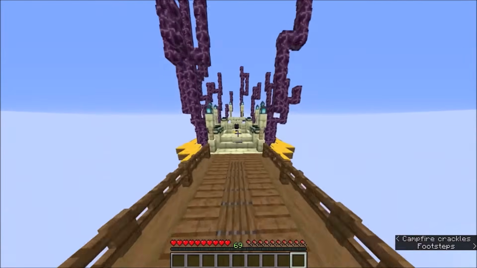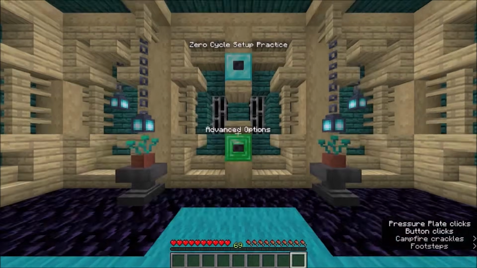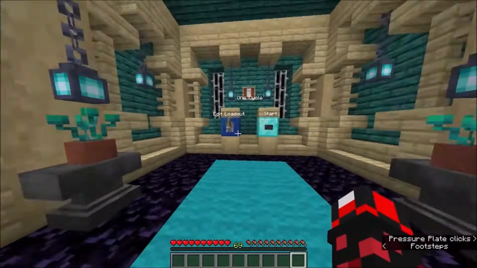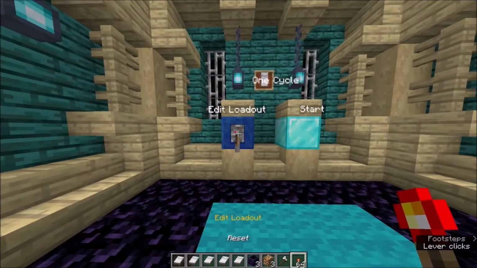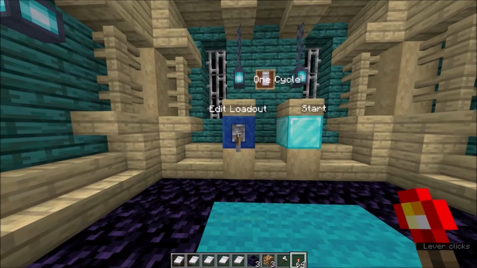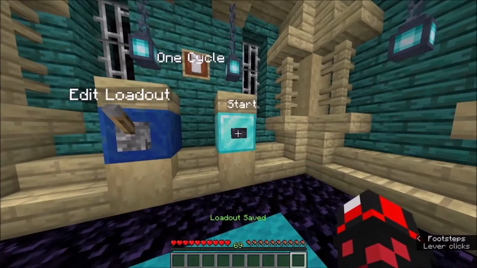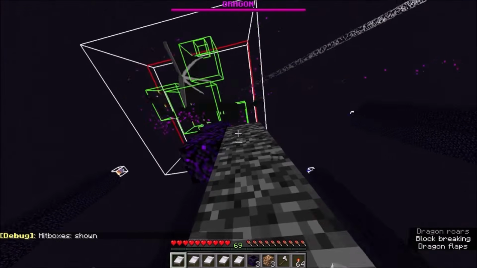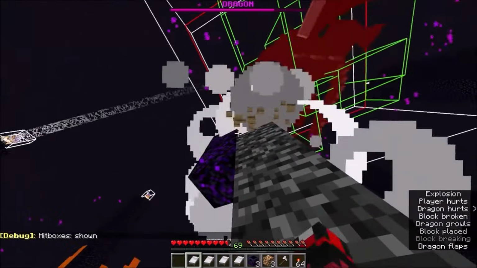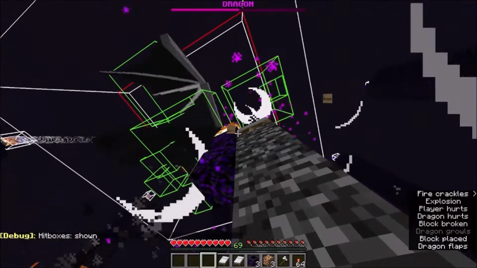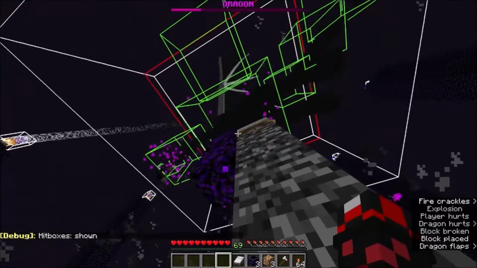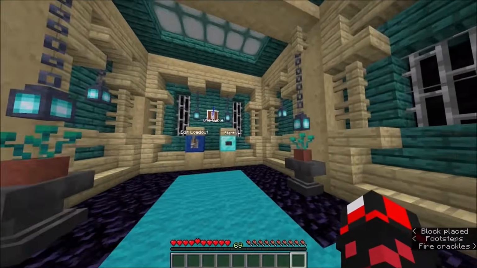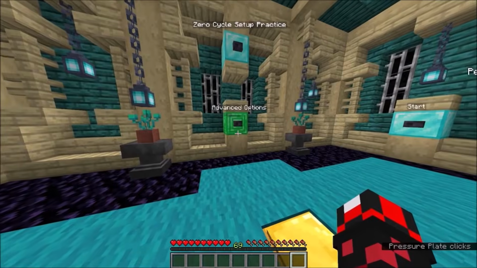Now the final part of this map is the end practice, which is right here. And to your right you have the purge practice, to your left there's the Onecycle practice, and of course you have the option to do individual loadouts. The Onecycle practice is pretty simple. Wait, I should activate hitboxes. Your task is to just Onecycle the dragon. Just like that. And again you have the torches to get teleported back.